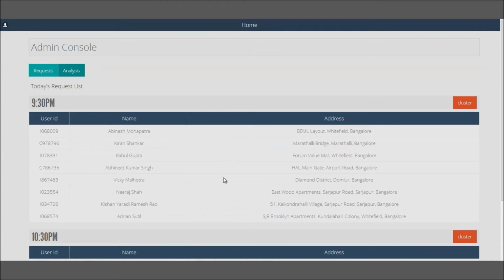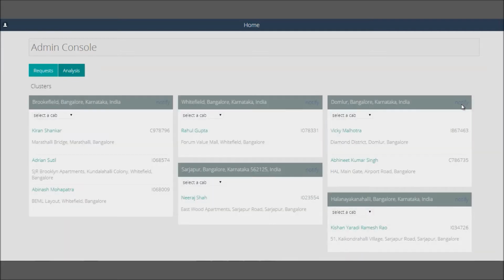Let's now focus on the 9:30 slot. I have these couple of requests and they need to be consolidated. Now for each time slot we have this cluster option, so let's go for the cluster option. I can see that all the requests in the 9:30 slot have been grouped into 5 different clusters. A bit of background on this: the clustering is done based on the proximity of the destination points.